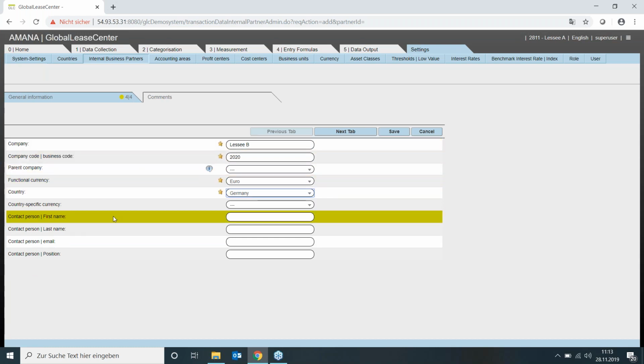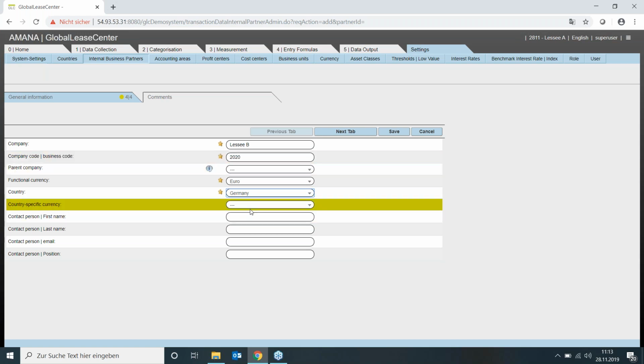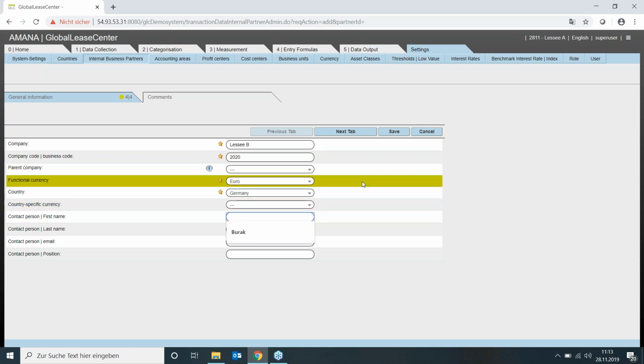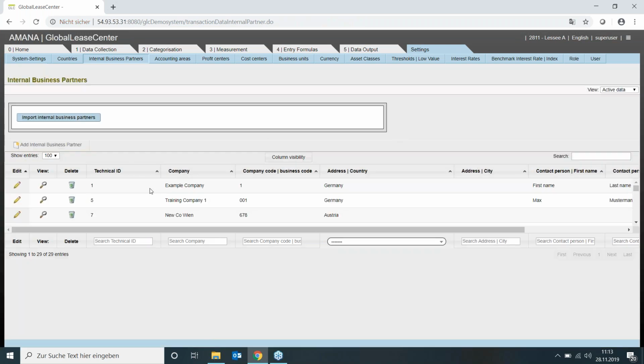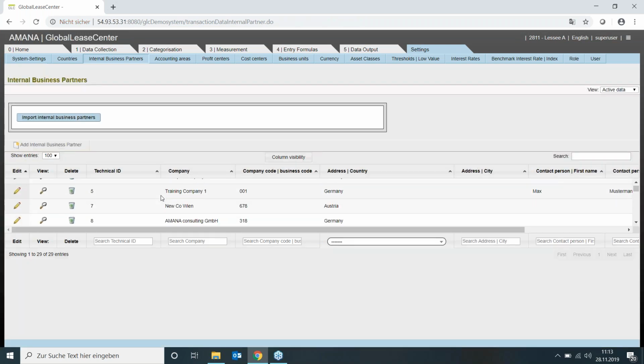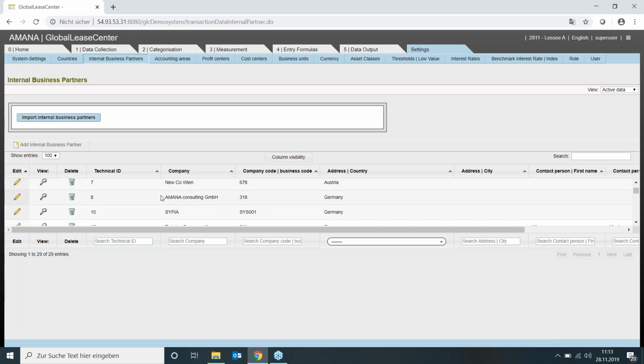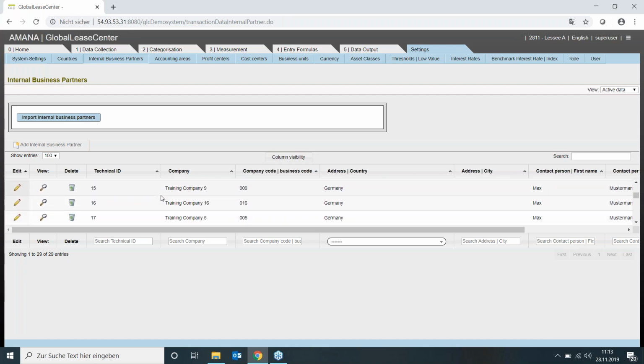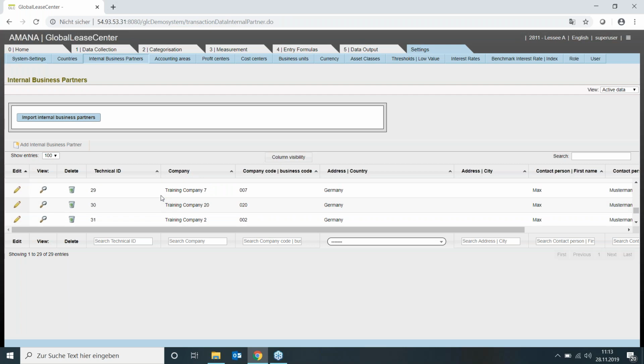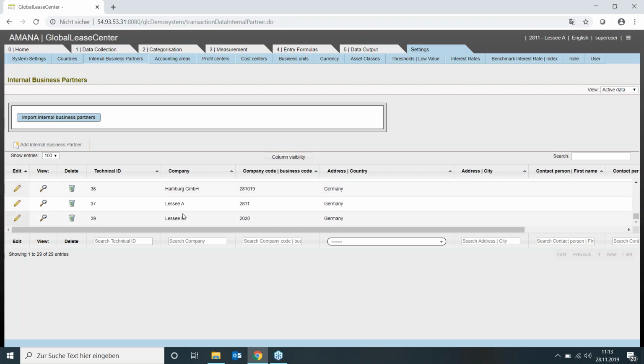And here you will find other data fields, which are optional fields. You can add them or not, but this is not relevant for the lease accounting. Okay, and now we can save our entry, and here you see an overview of your internal business partners. And I hope we will find our entry now here, so lessee B.